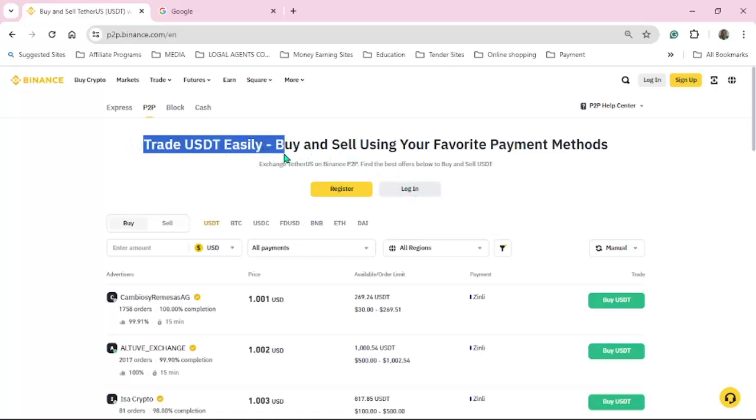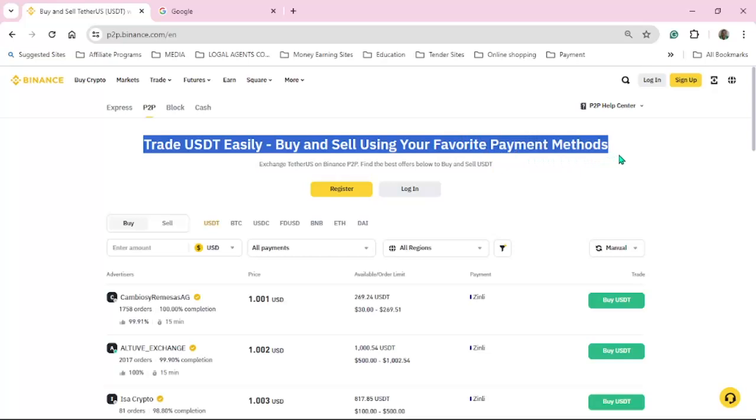So we have trade USD, easily buy and sell using your favorite payment methods. So we have P2P. This is when you don't know about this, then that's when you can come here, and here you'll get how to buy and sell, how you can place any order. Then we also have here in Binance video tutorials that will take you through how to trade.